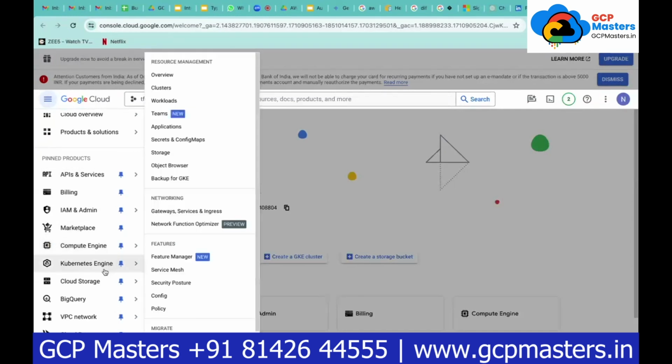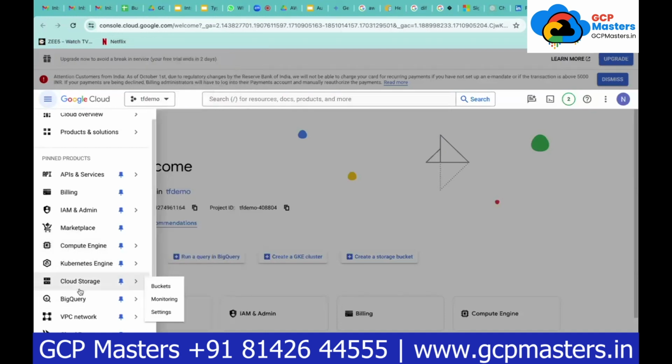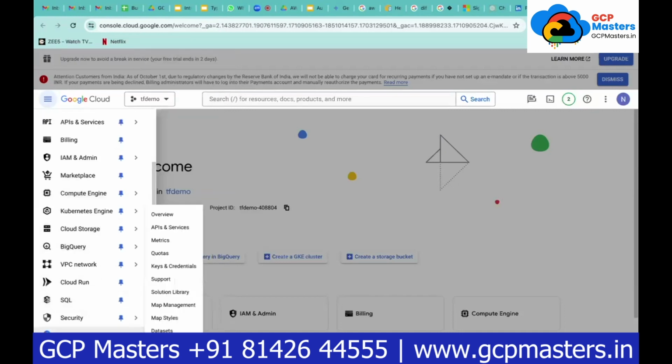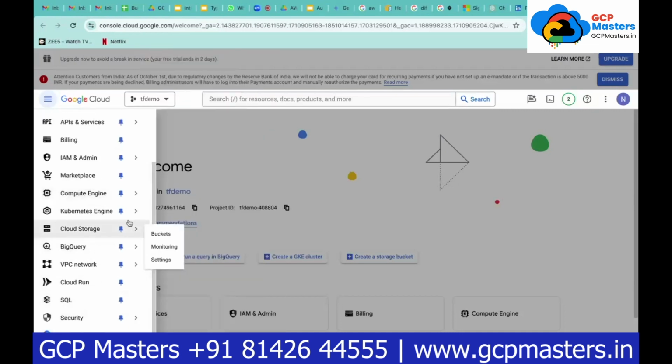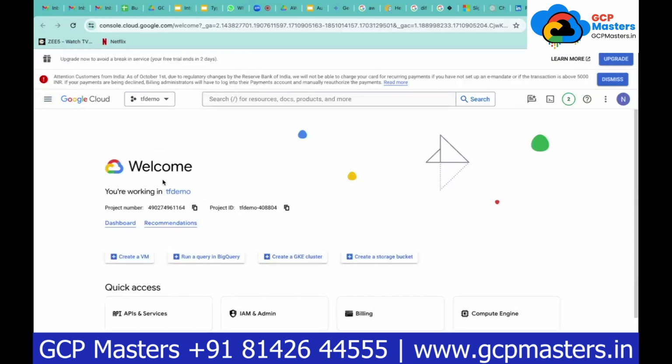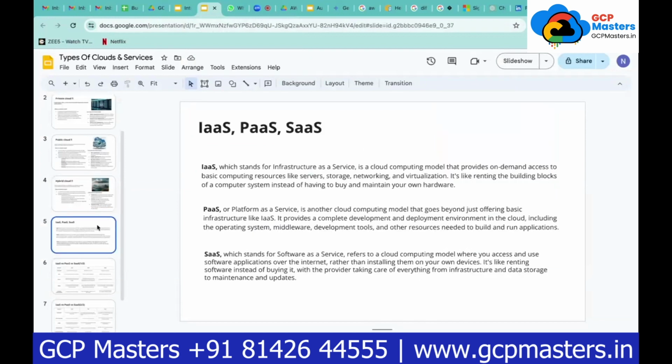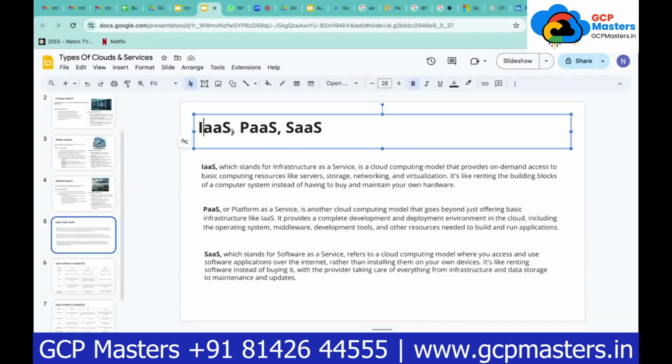Even Kubernetes Engine is a service that is available, and you can just simply go and use it. Cloud Storage is also a service, like that. BigQuery, all of these are services that are being offered to us, where you can just go and start using them. But not all services are the same. There are different types of services. There are three types of services that are available, in which we are talking about IaaS, PaaS, and SaaS. What are these, right?